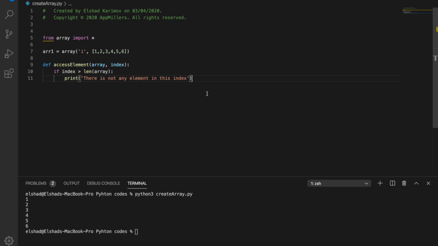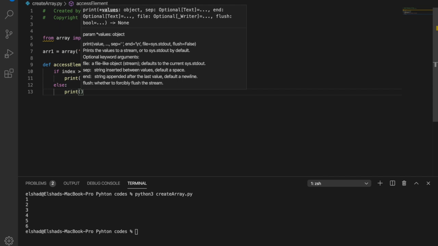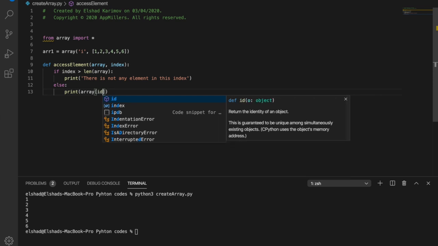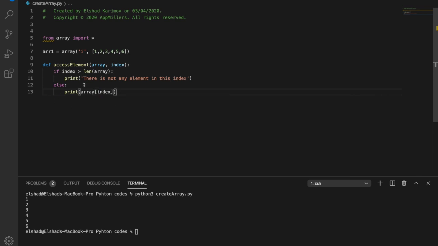So here, else, we will print the array element. So how are we going to do this? We'll use print array name. What is the array name? This is coming from the parameter array. Then we will write index over here. So if we are trying to access an element, we write the array name and the index inside brackets.